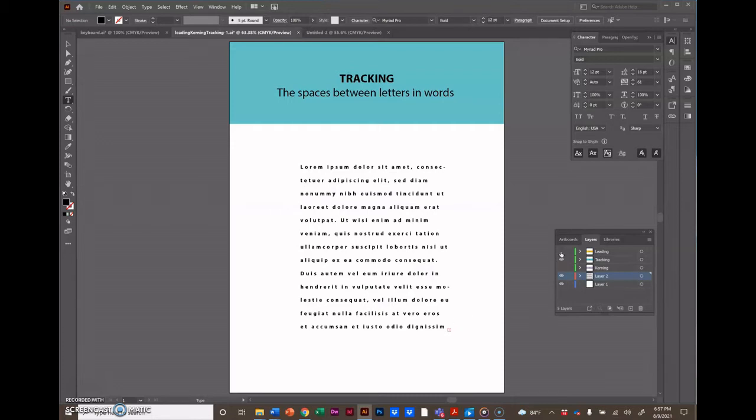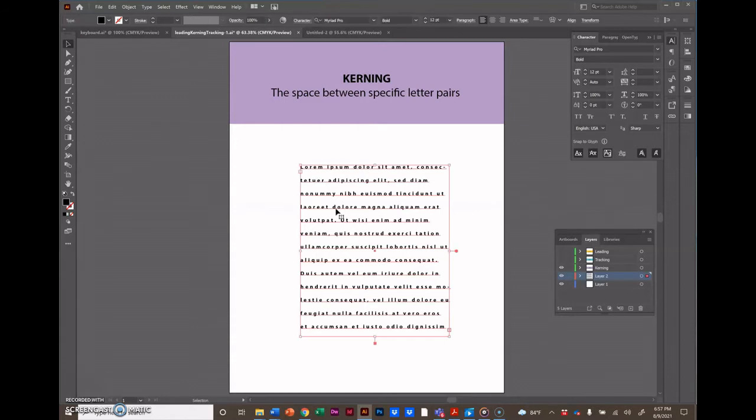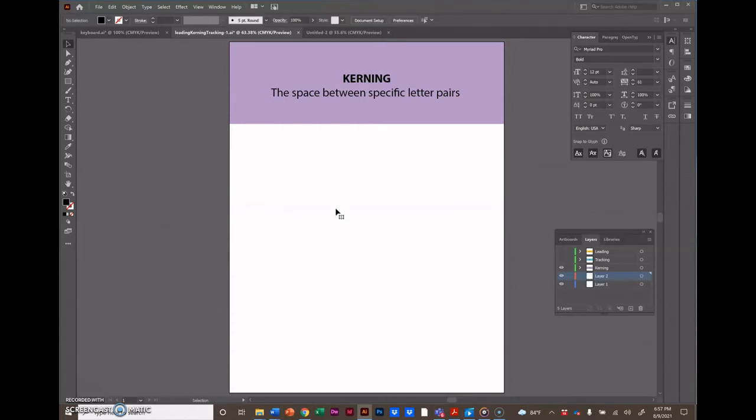Speaking of that, what is kerning? I can give you a definition, but it's probably easier to show you. Kerning is the space between specific letter pairs. So let's see what that means and how to do it. Select the type tool first, then click on the artboard, but this time don't drag out a text box. Just click and type the word "Trains" in upper and lower case.